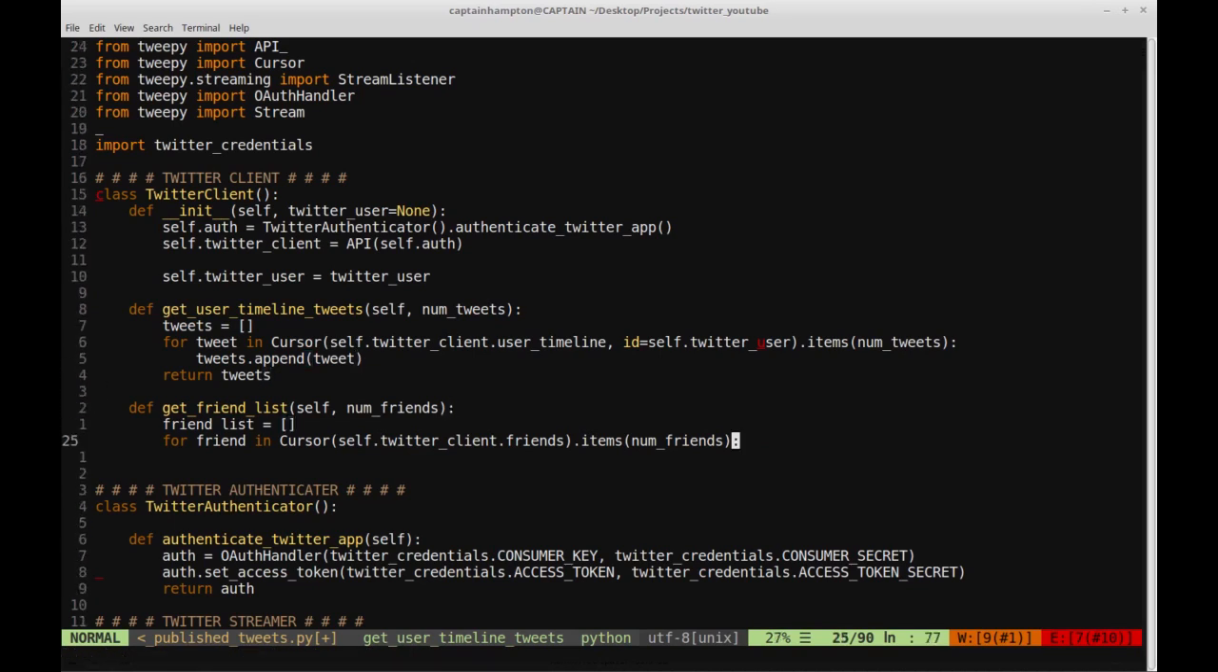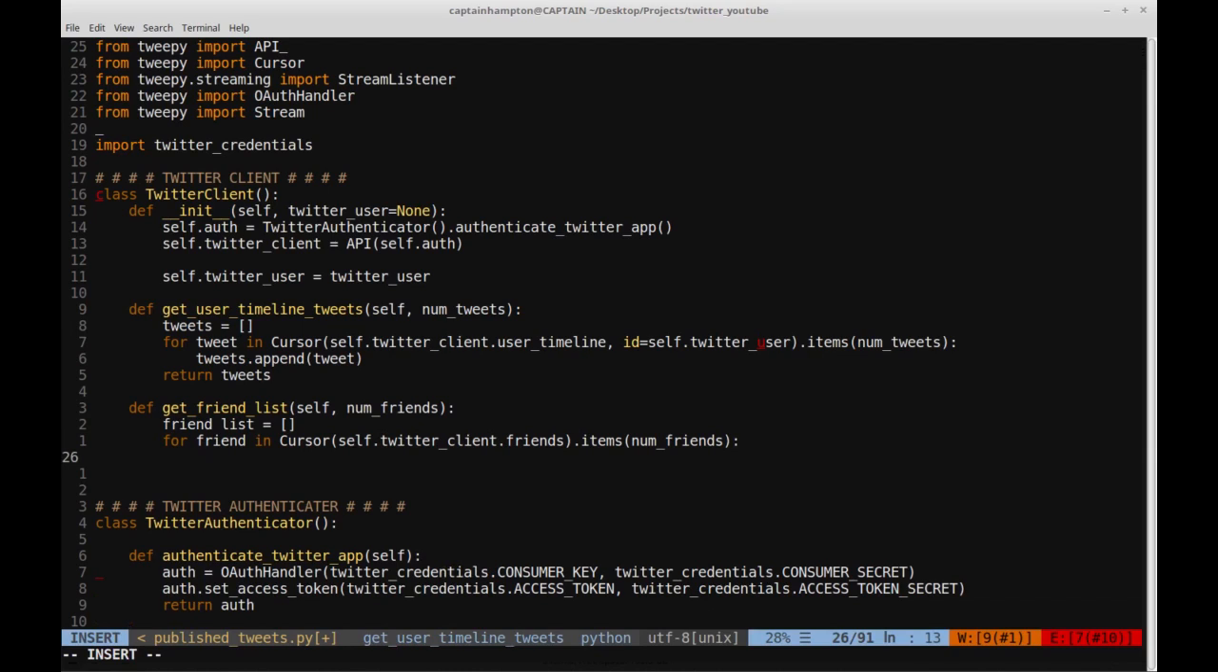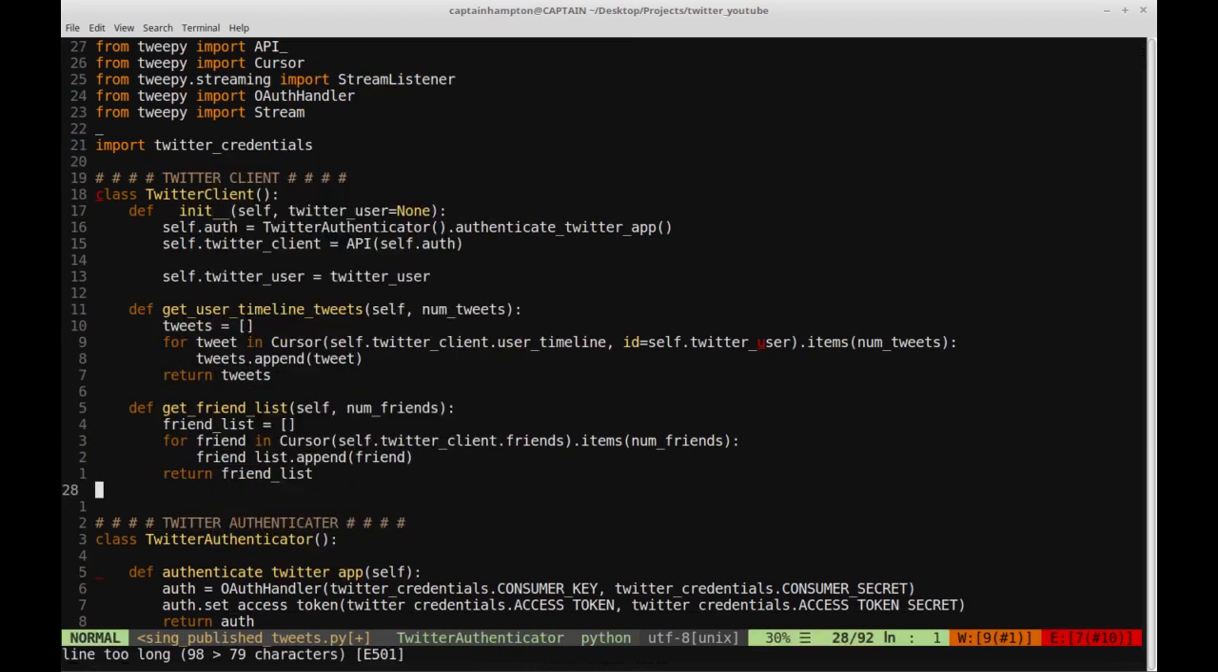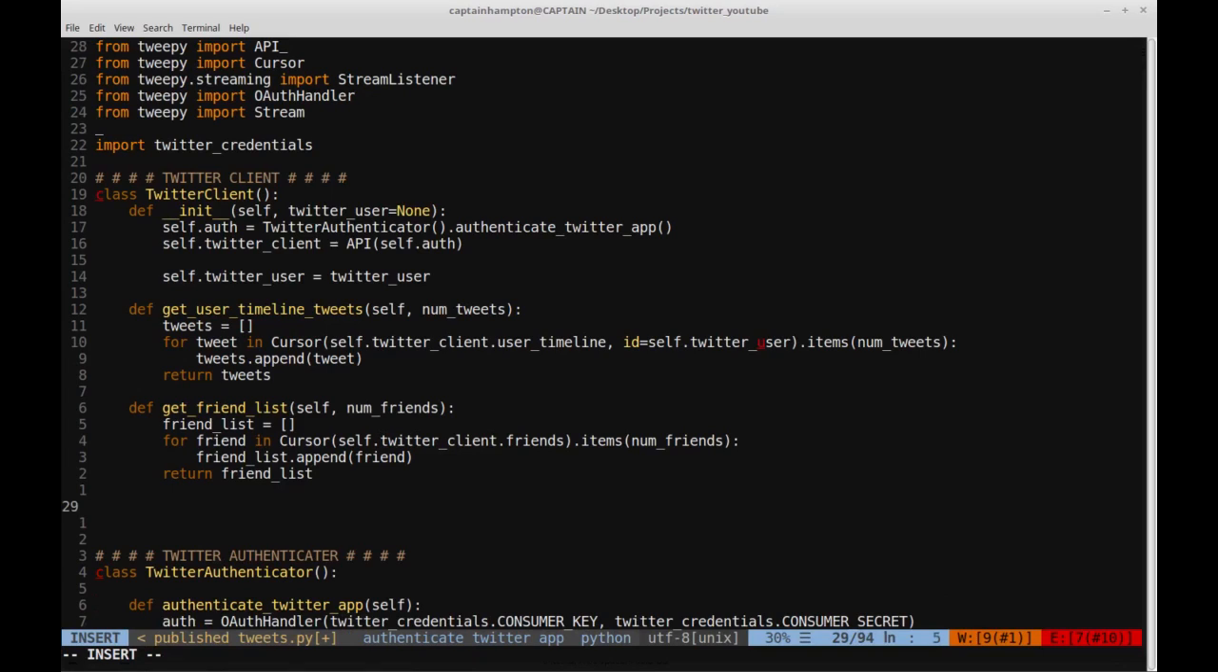So we're looping over twitter_client.friends in this case, not user_timeline, and then we're getting a certain number of friends of that user based on the argument that we pass into the function. And then what we're going to want to do as we loop through is we can say friend_list.append(friend), and then we can just return the friend list. So similar concept to what we saw above, just to hammer that pattern or to give you another instance of that pattern that we saw here.